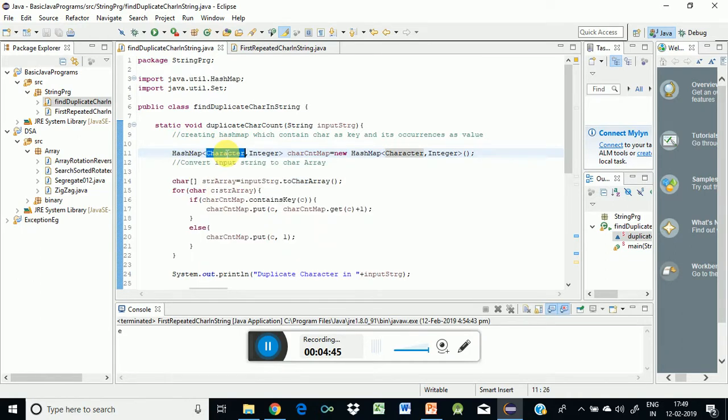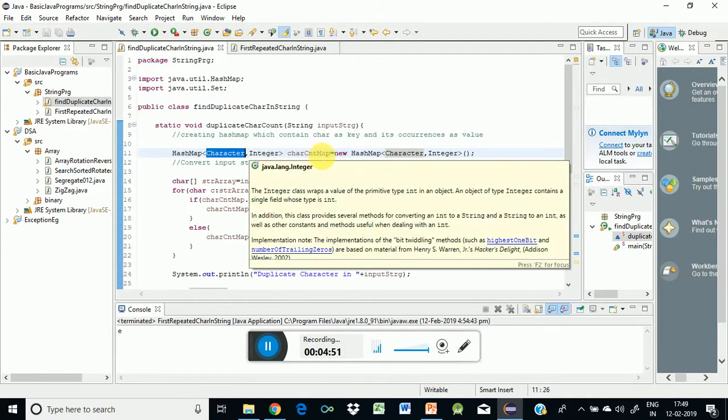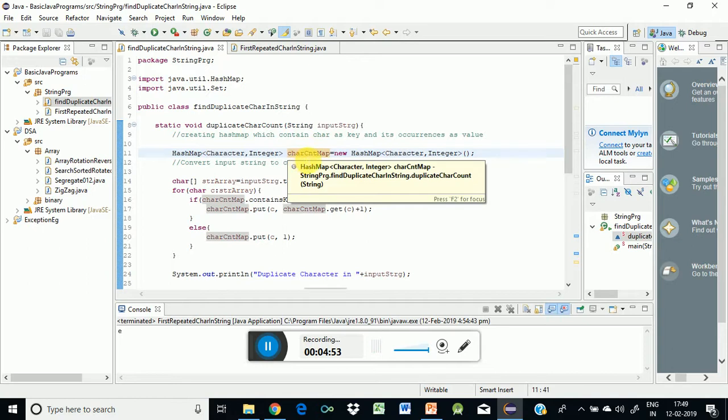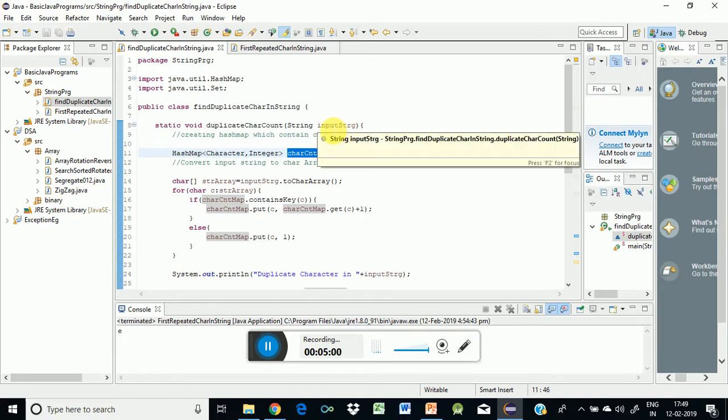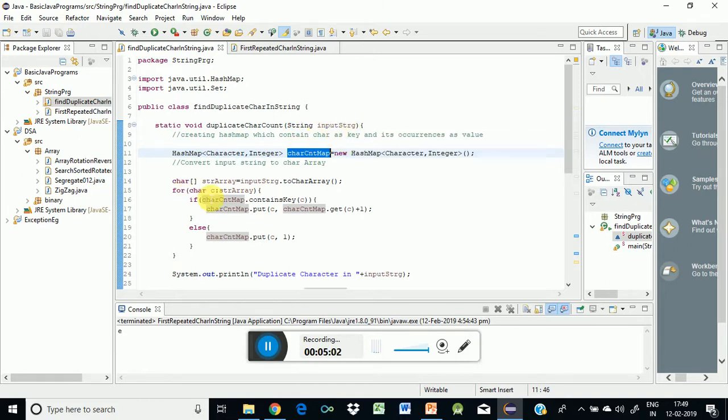When you pass this string to this method, you will create a HashMap. The key type will be Character, and the value will be of type Integer. So you will create this object of HashMap, and this input string you have to convert into an array.